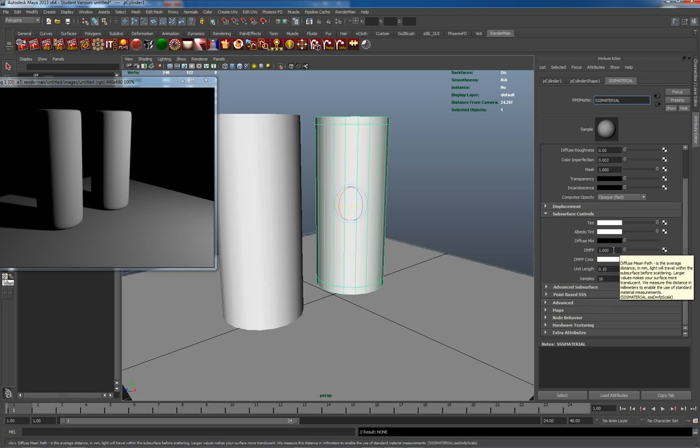First thing to understand is the DMFP, diffuse mean path. It's the average distance, and I'm just reading from what's on the screen, that light will travel within the subsurface before scattering. So it's how deep light penetrates before it starts to bounce around and possibly come back out, or possibly travel through the object to the other side if the object is thin.